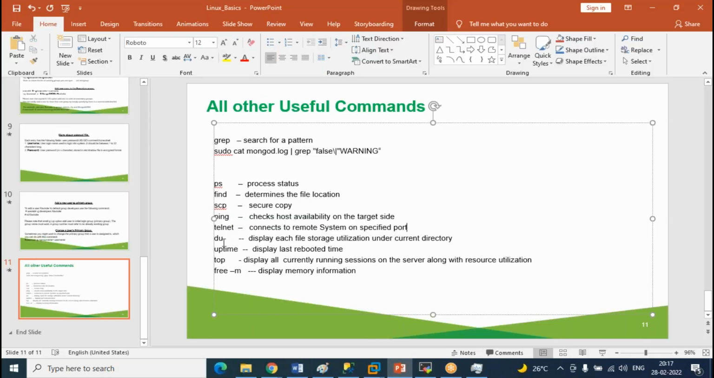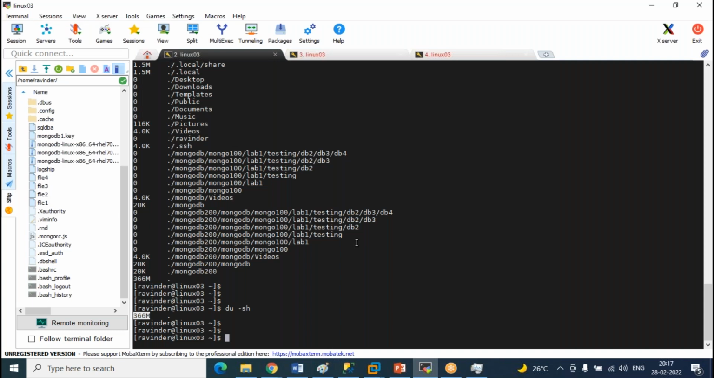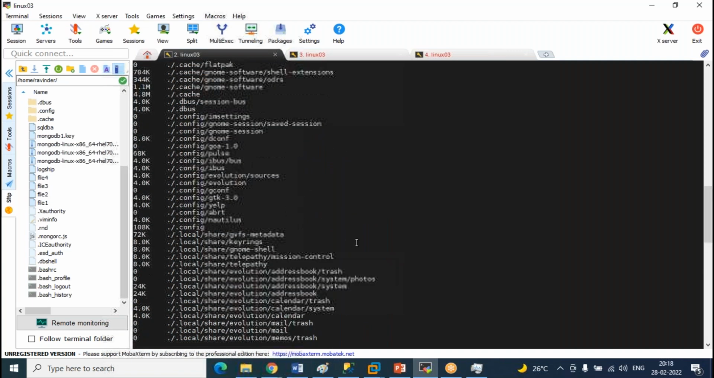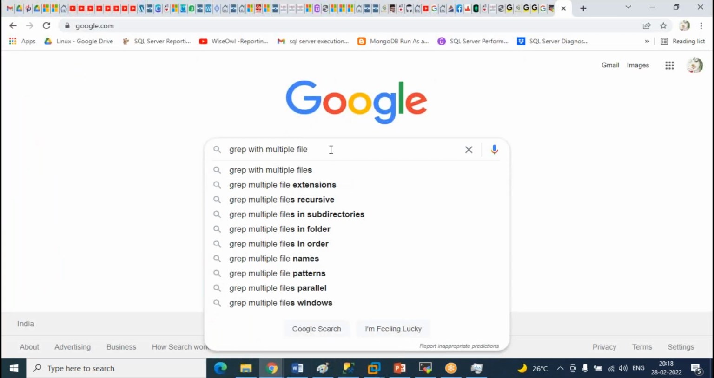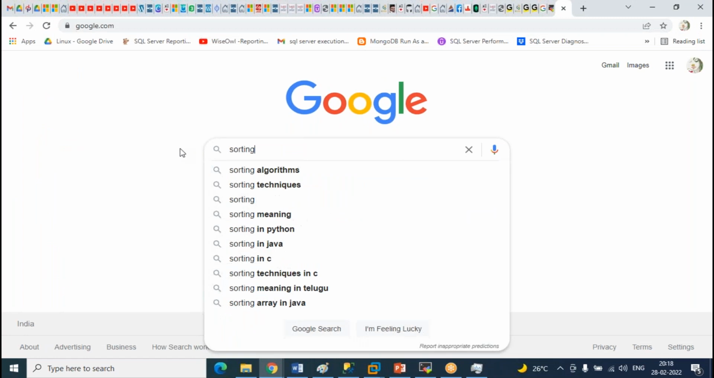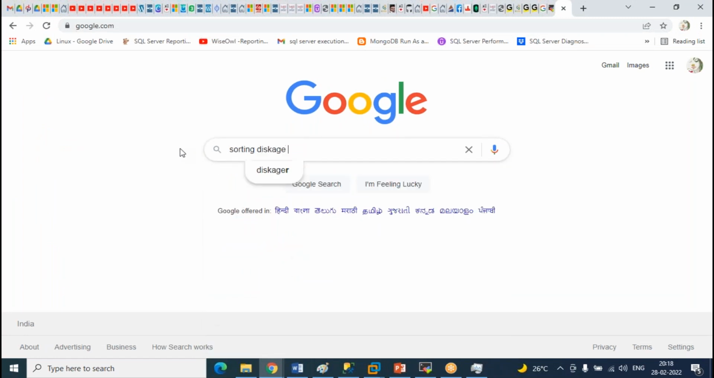Ravi, can we sort that when we are seeing the disk usage based on size? Sorting you cannot do, I guess. Sorting the disk usage. Good question actually. Sorting disk usage using du command.